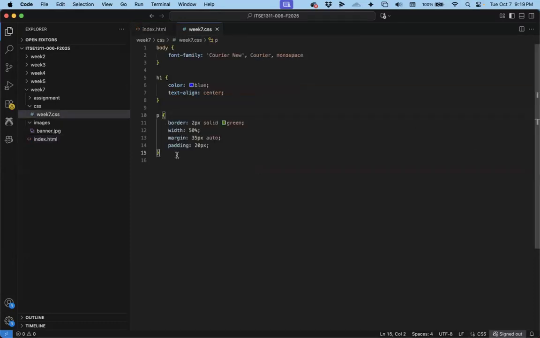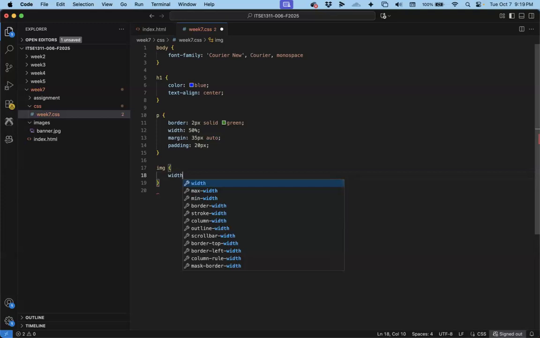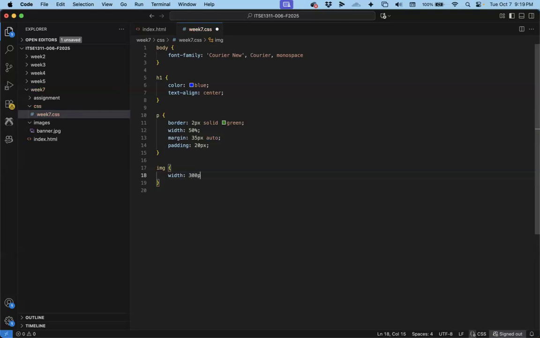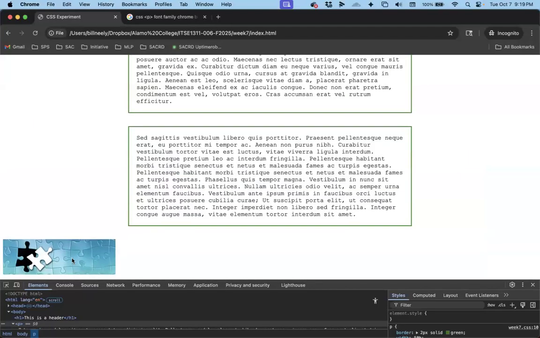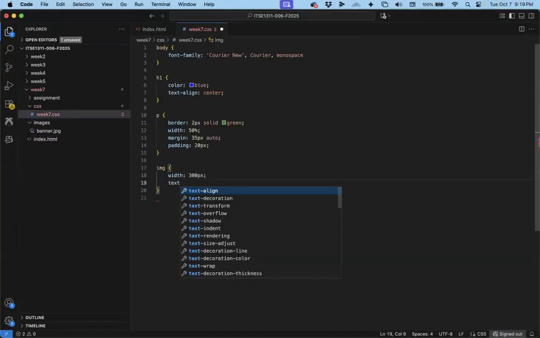So here, let's come in and let's just say I want the image, and I want all the images to be, let's just say 300 pixels wide. Okay. Now when I load the image, it's going to be 300 pixels wide. Let's see if the text align works.